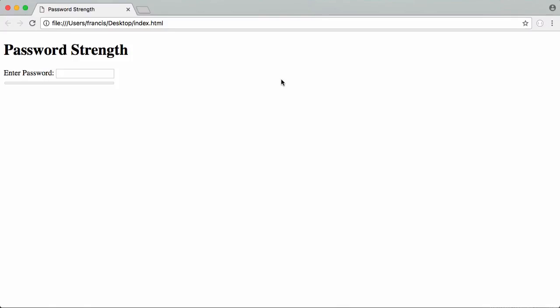So in this video, we're going to be learning how to create a really simple password strength checker. So you can see here is my password box. Here is a progress bar. And as I type, you can see it starts to fill up. So when we have one character, it's 20% full. When we put a second character in, it becomes 40% full.